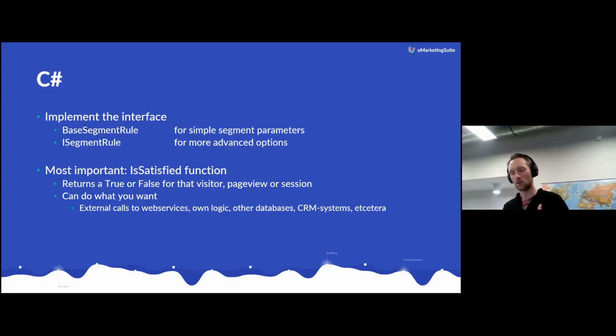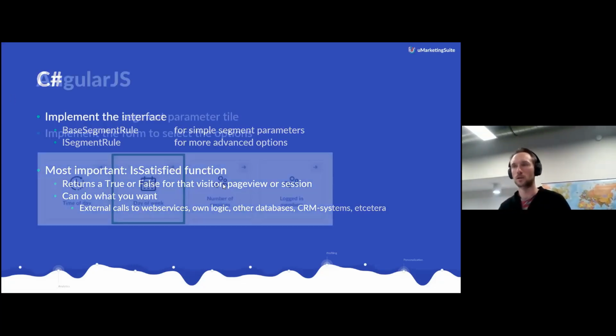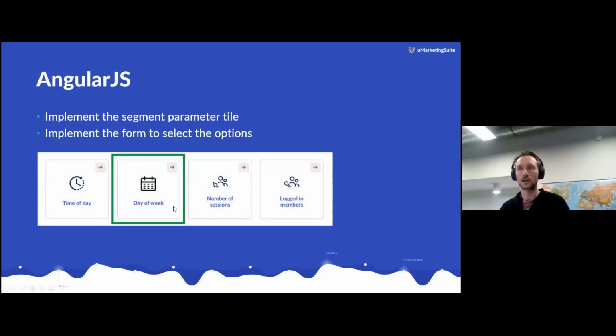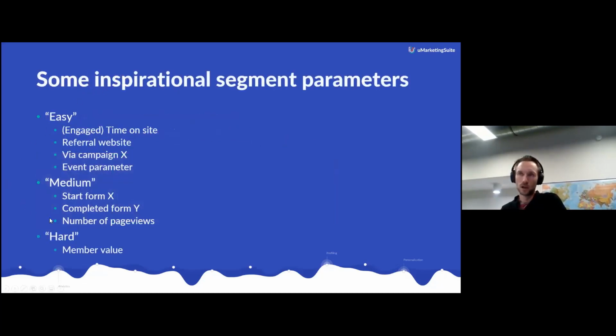So you can create all kinds of cool segment parameters. For example, day of week. With the AngularJS, you have to put in an icon and a name and a form field. But most of this is already taken care of within the uMarketingSuite. You could create new parameters for referral websites. When somebody comes from this website to my website, I want to show this or that, or put this conversion on top, or show them this form.